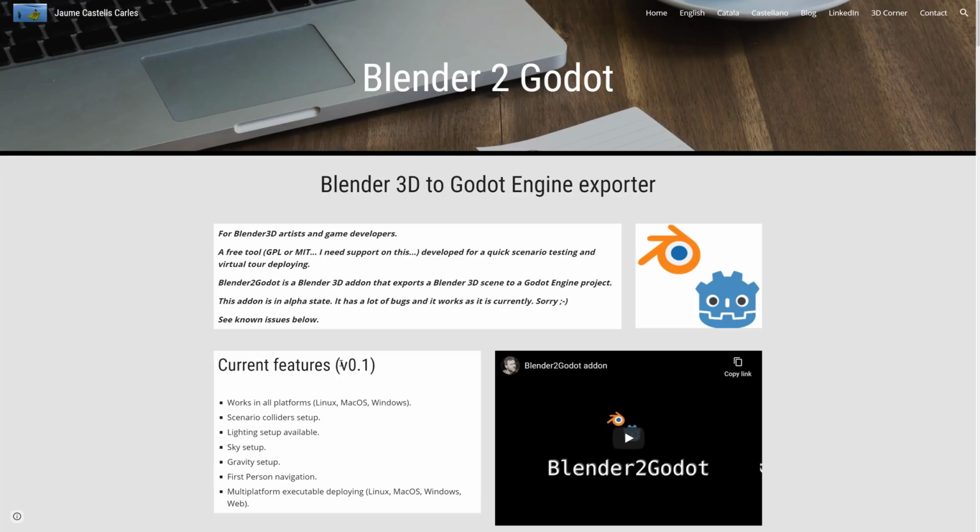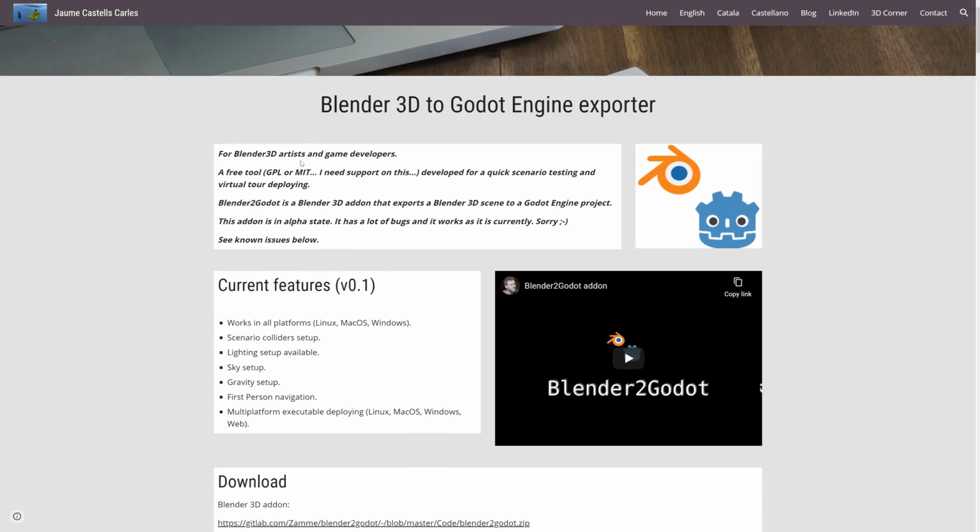Again, it is at a 0.1 release, and for 0.1, hey, it works really quite well. So you see here, for Blender 3D artists and game developers, a free tool, GPL or MIT. Right now, by the way, the code is MIT, which, hey, by the way, if you need our help deciding, stick with MIT. It's the license that Godot is under, and we're happy, and almost nobody likes GPL. So if you're going to have to pick between the two, go MIT. We'll love you for it.